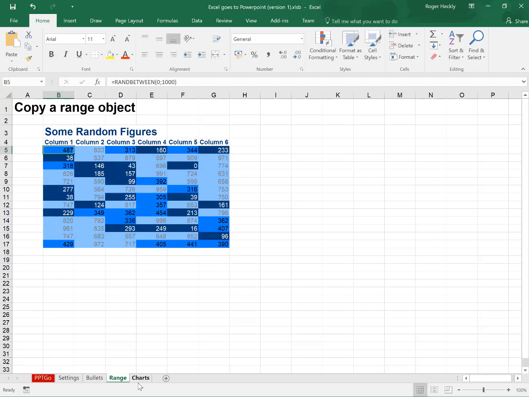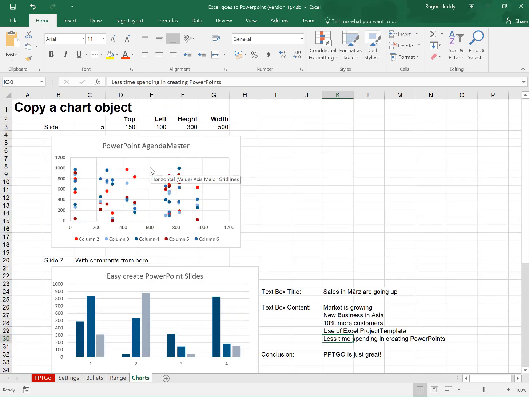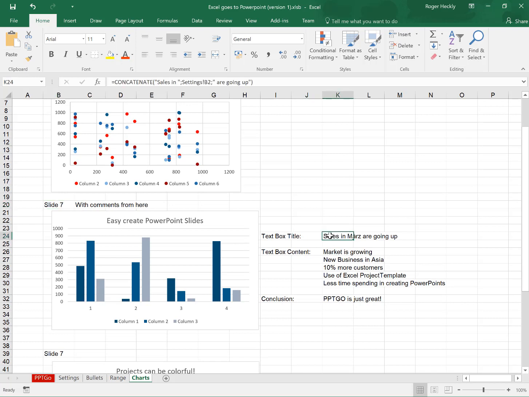For ranges and charts, the position on the slide has to be maintained. This can be done either on the Customizing tab or beside the chart. Comments to a chart can be inserted within the chart and will be taken over to the slide.